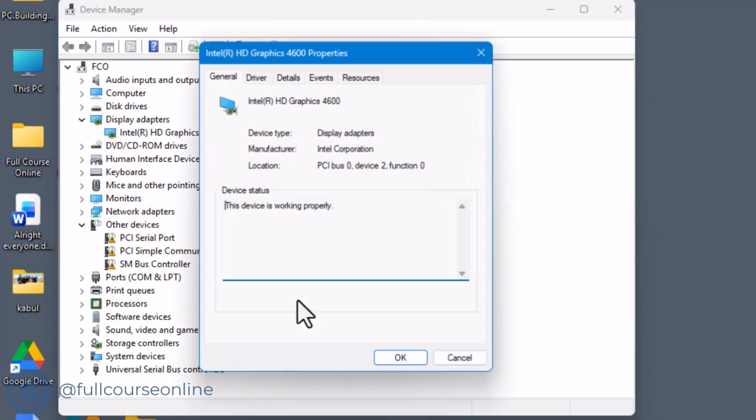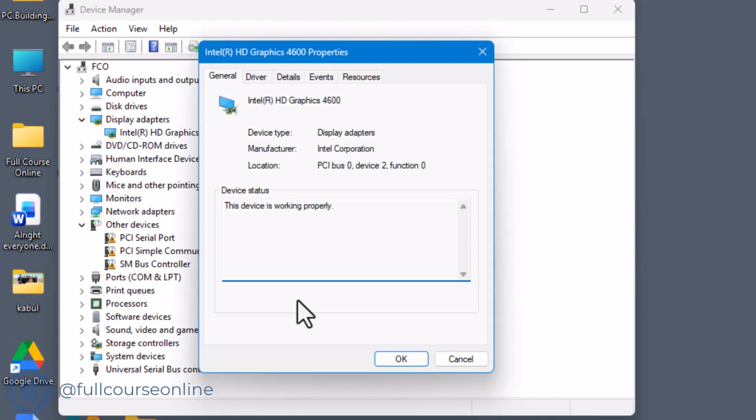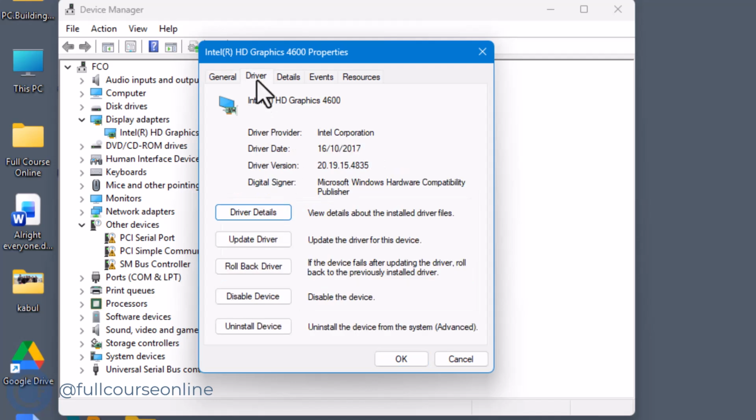A new Properties window will appear. Click on the Driver tab at the top. Here you will see information about the installed driver, such as the driver provider, driver date, and driver version. Now click on the button that says Rollback Driver.